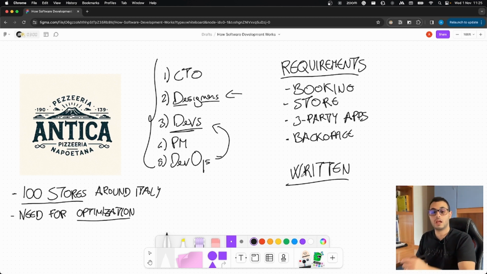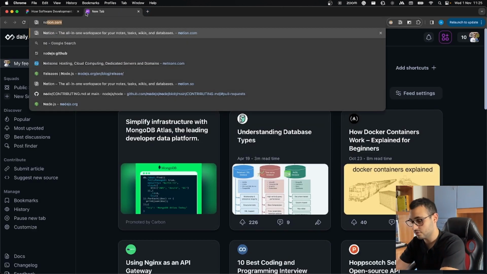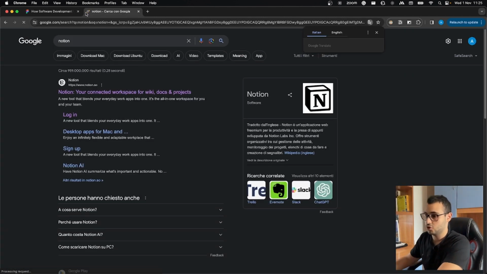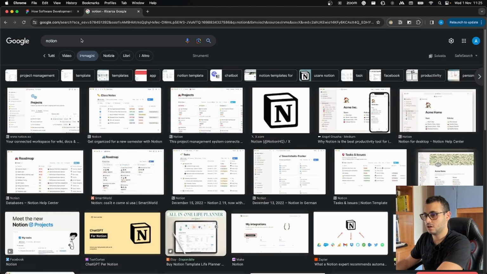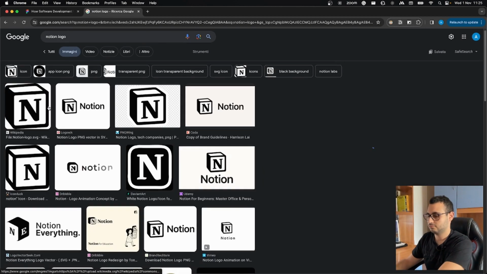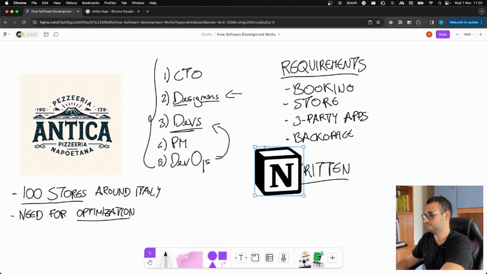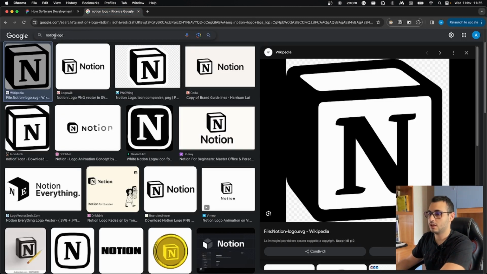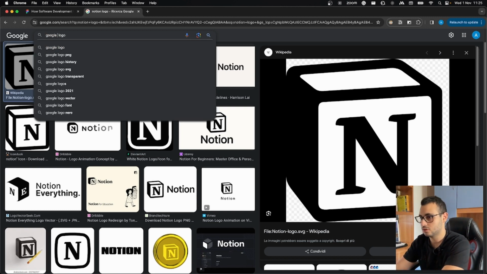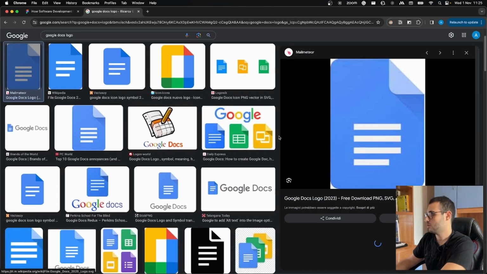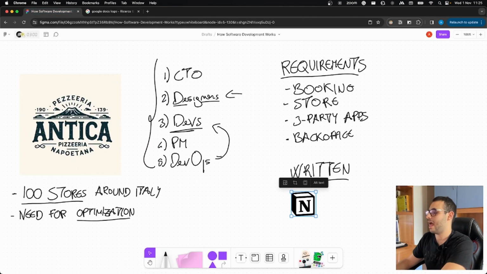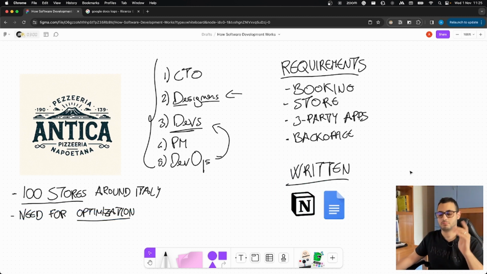All right. Okay, what tools can we use to have this written communication? Well, first of all, I'm a big fan of Notion, so we can use Notion. I just want the logo. Okay, cool. And we can copy it, and we can go here. Or even we can have the Google Docs logo. Or we can use, you know, everything that helps us to write down things. Like Office, Microsoft Word, whatever.